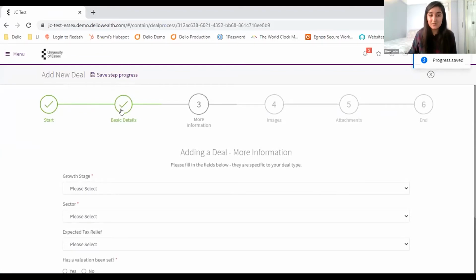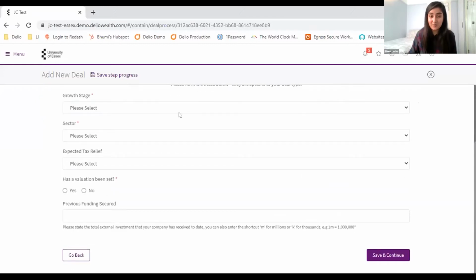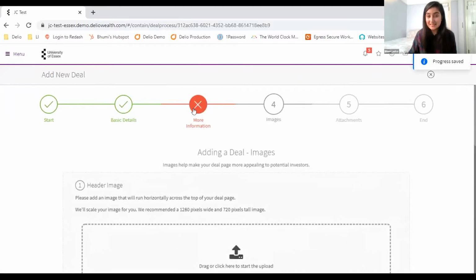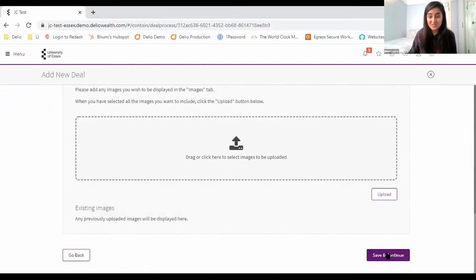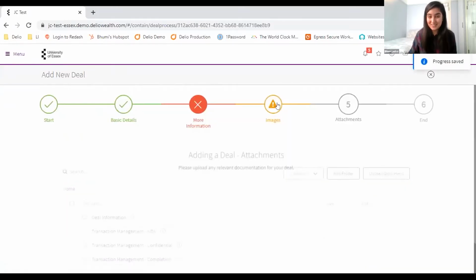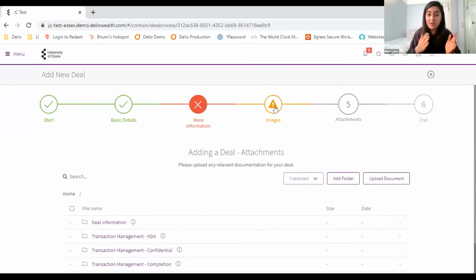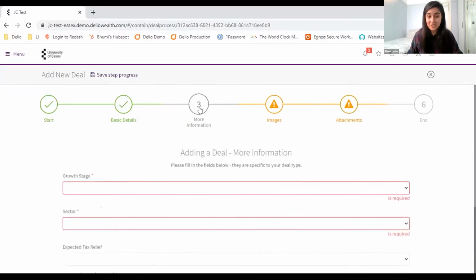Perfect. So can you see that I've got this green tick in basic details? If I had missed out any of the mandatory information, this would show up red. So I'm going to show you an example of this here right now. If I go on to save and continue, you can see that it's red. Whereas if I go and save and continue this stage, which is the images stage, don't worry, I'll be going back over this. You'll see what information I need to go back to and enter, and what information I can continue to proceed with. So going back, because I was naughty and I missed out some key information.